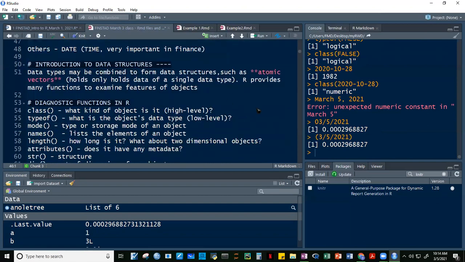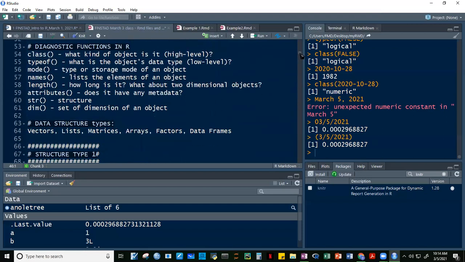Okay. So let's now go to data structures. Ano naman yung data structure? Ang data structure class, it's more of a combination of your data. No? Data types may be combined to form data structures, such as atomic vectors. Ano yung atomic vectors? Ang atomic vector, guys, holds data of a single data type. Okay? So kunyari, panay numeric, panay character, panay complex numbers, panay dates, those are vectors. And they're also called atomic vectors kasi iisang klaseng type lang. Okay? So tingnan natin to.